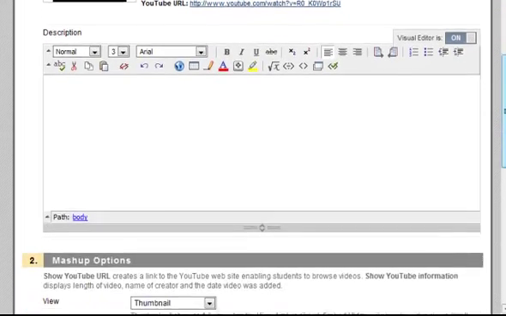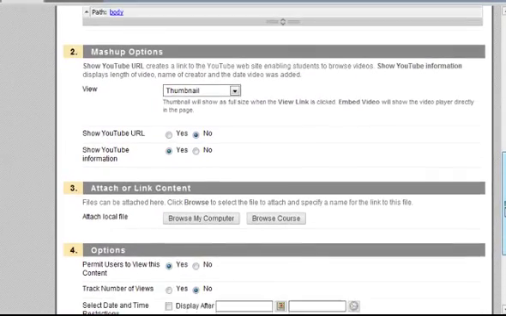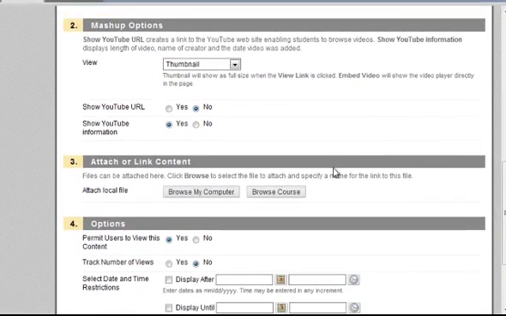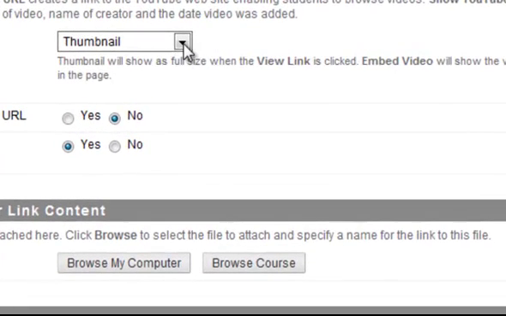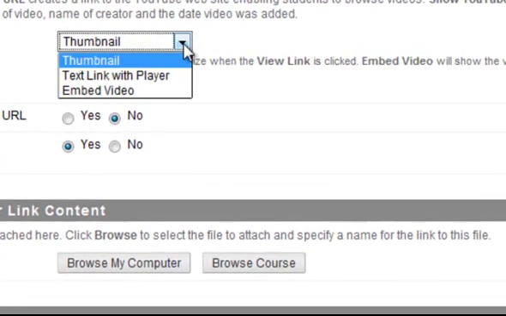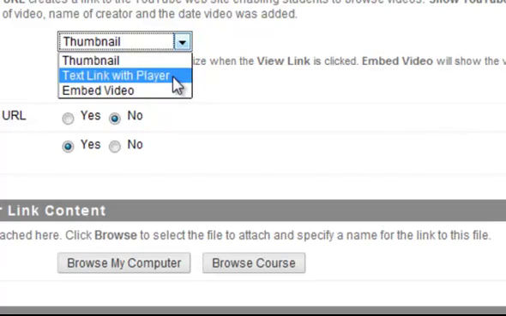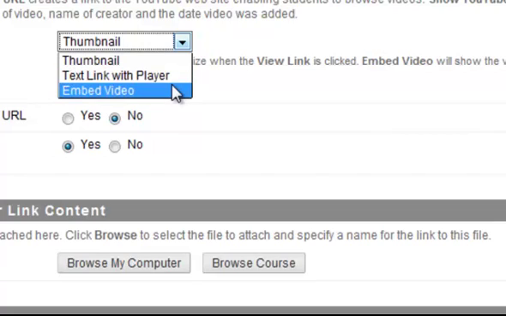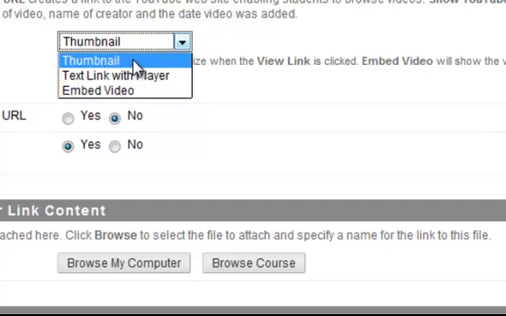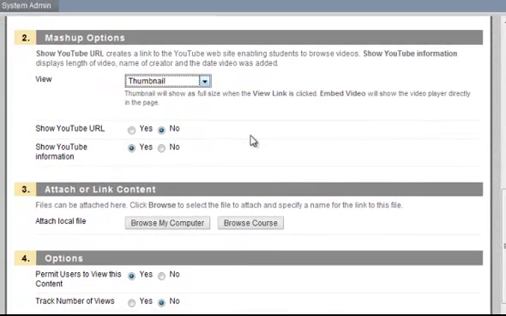I'm going to scroll down and come to the mashup options area, and this is the part that I want to show you. There's a new thumbnail view in Blackboard 9, which is far superior to the old embedded player view. I'm going to click the drop down here to see what my choices are, though. I can also just have a text link, and when the link is clicked, the player will be invoked in a little pop-up window, or I can have the old fully embedded view. But I like the thumbnail view, so I'm going to click that.